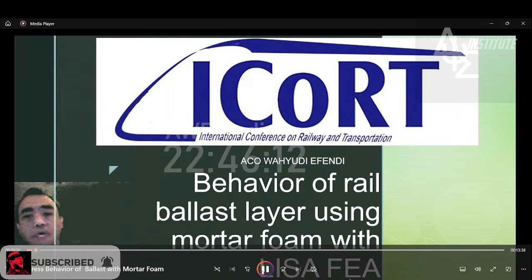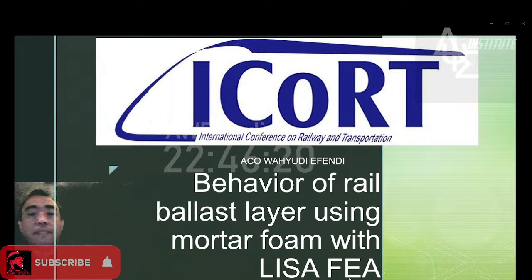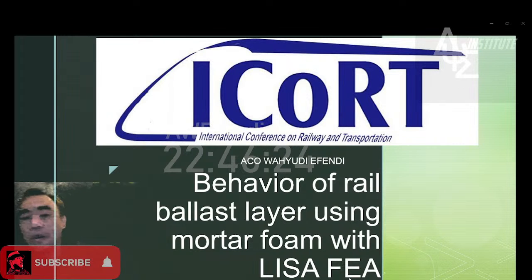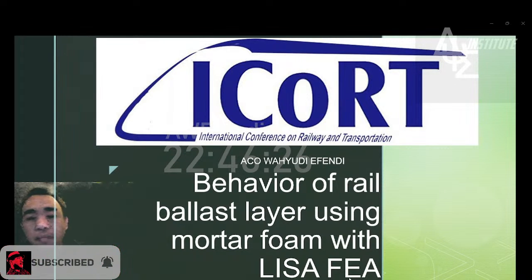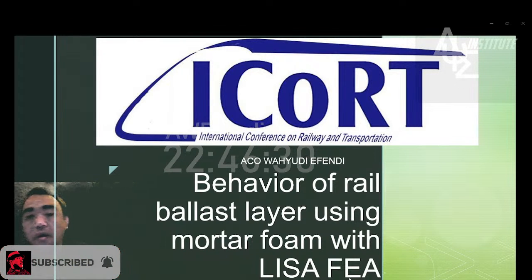My name is Aco Wahyudi Effendi. I'm from Balikpapan. I want to present my journal. The title is Behavior of Rail Ballast Layer Using Mortar Foam with LISA FEA Element Analysis.